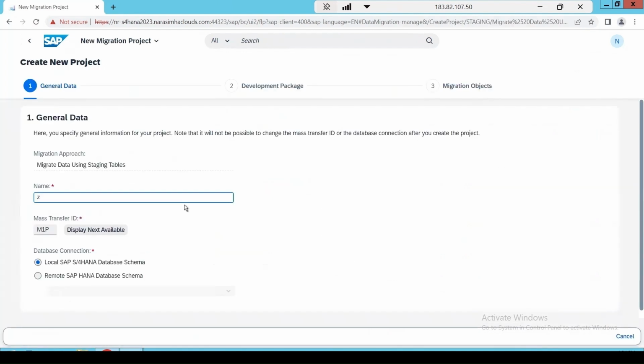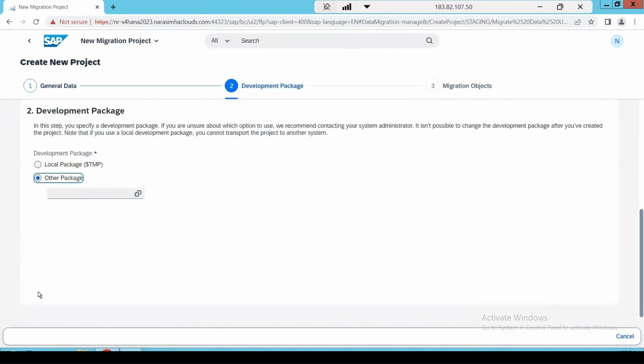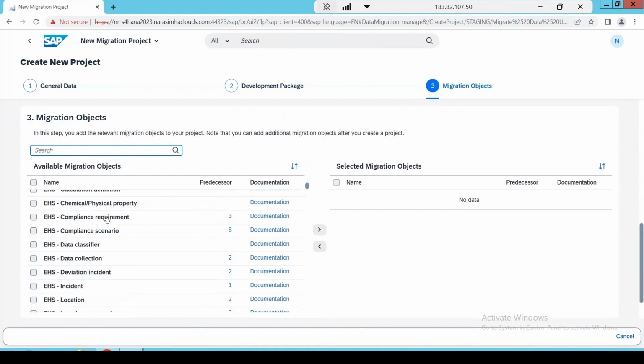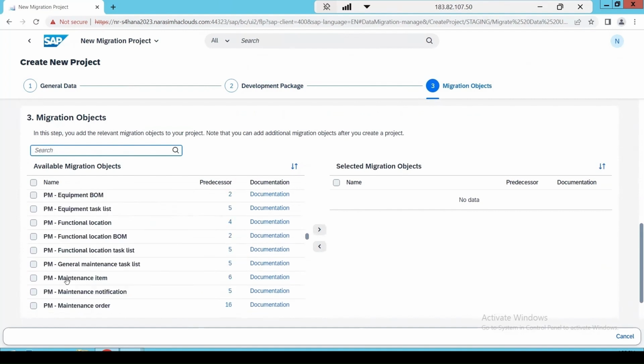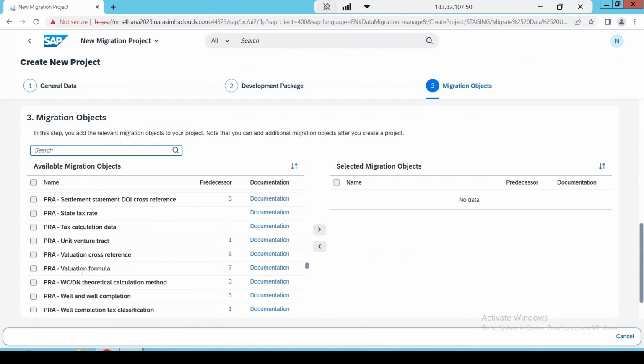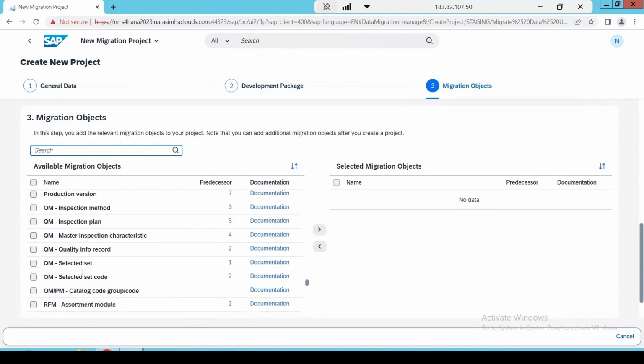Enter the name of the project. I can keep it say Z code groups. Press enter key. Keep the remaining thing default only. Click on step 2. Here I can select this option local package and then click on step 3. Here we need to tell the object name. Either you enter the object name or even if you scroll down for the relevant module, you can get the list. So for QM, these are the objects which are there.